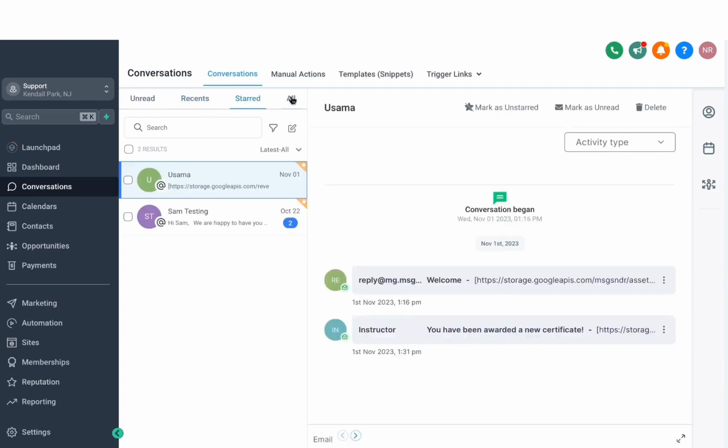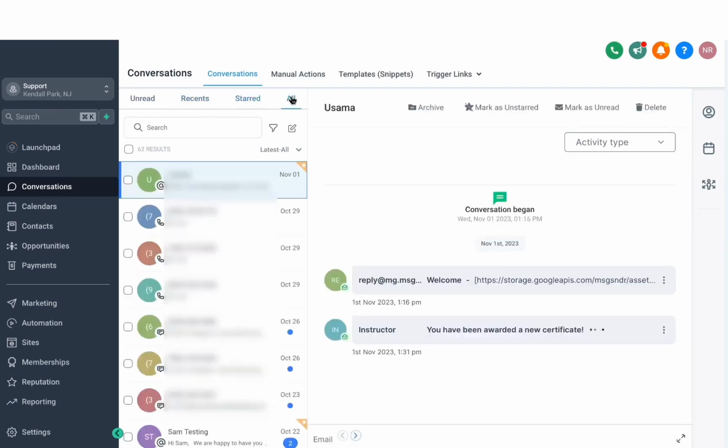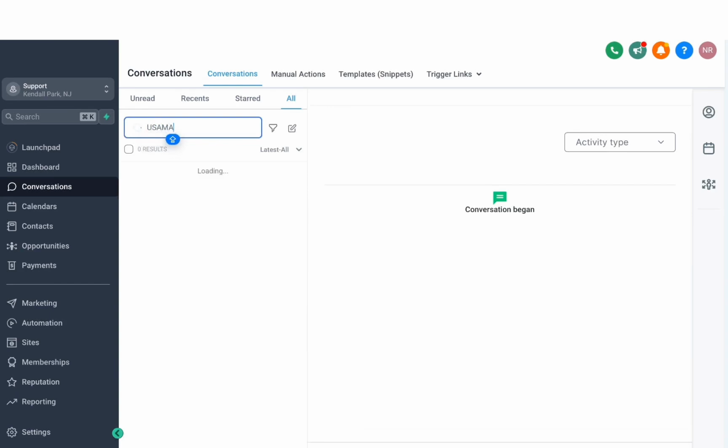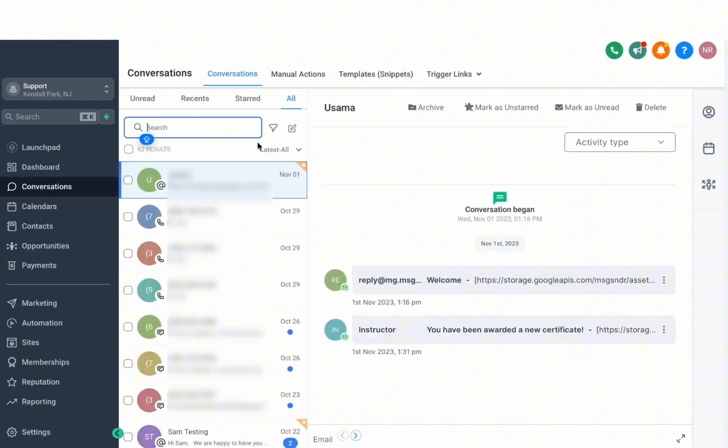Then we've got the All tab. So, if you want to see all the conversations regardless of whether they came in recently or if they're unread, you can see all of them here. There is also a search bar here where you can search for a specific conversation.